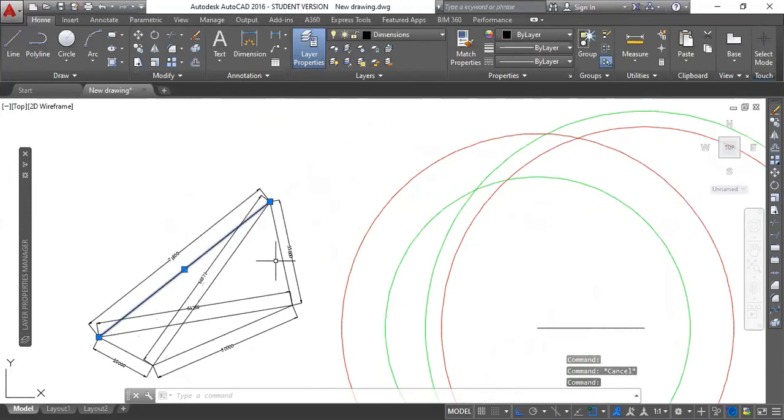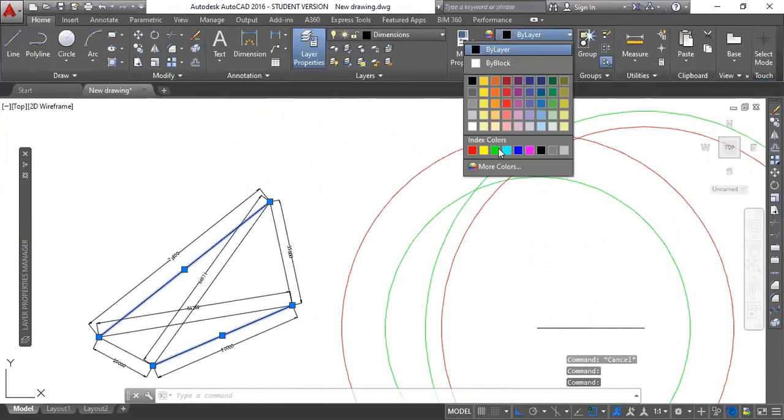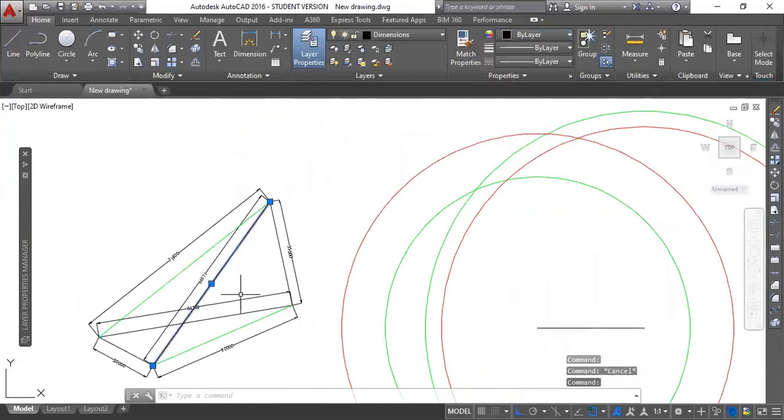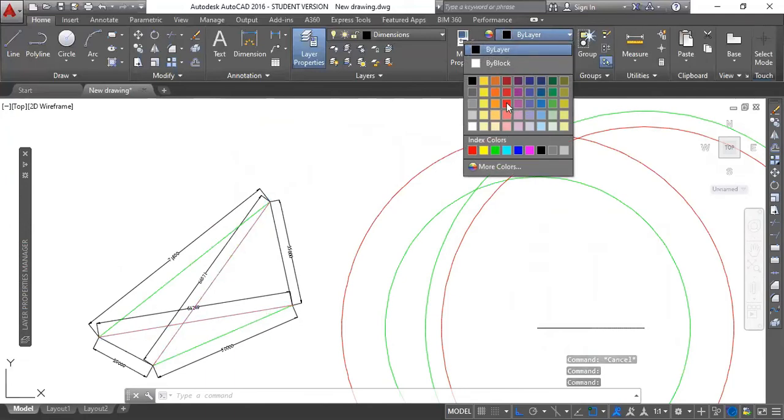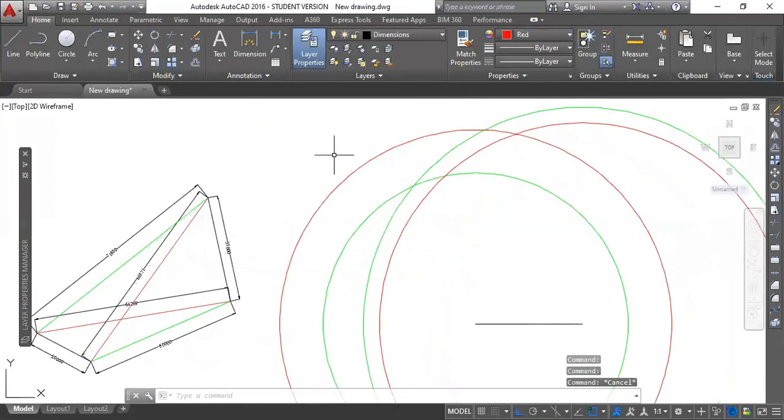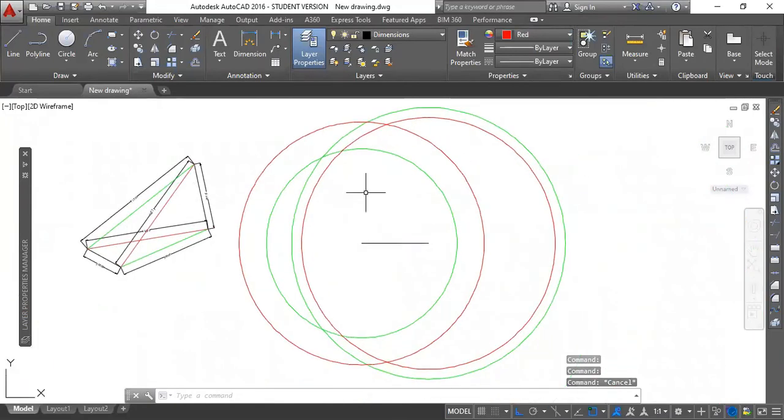Okay, let me also color this line. Let me also color this line also. You will get to know, understand it easily. Now it is understandable. Yes, sir, got it.